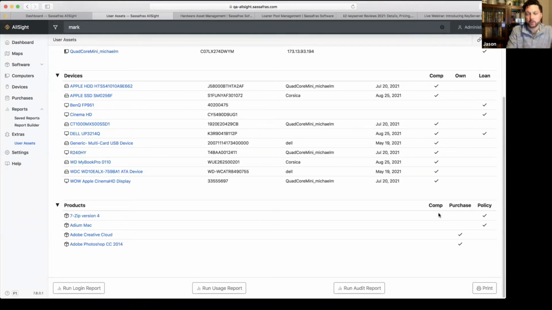So again, the main goal here is to provide a user-centric view of everything associated with that user. There's a quick, easy way to run a login report to show usage of the hardware associated with that user, a usage report for software, and an audit report that will give you a complete list of installed software, regardless of whether usage is being monitored for it. You'll get that list of installed software. And of course, you can also print the data that we see here to get that out on paper.